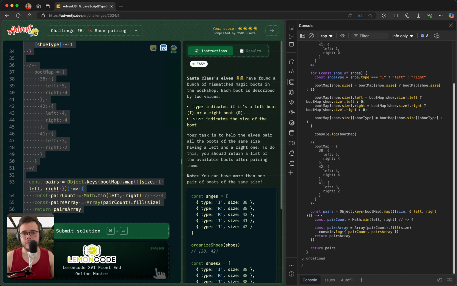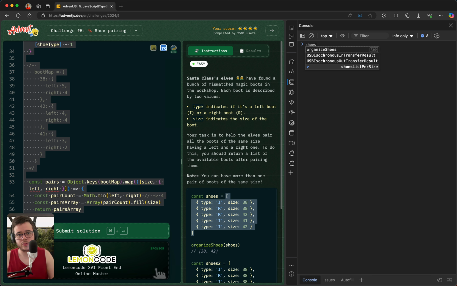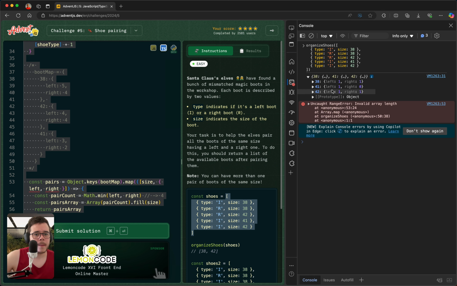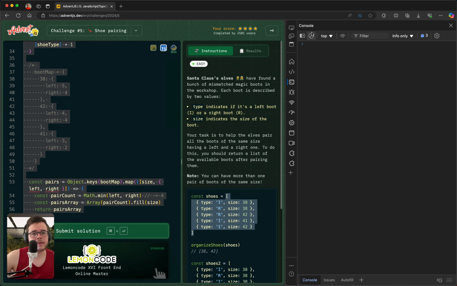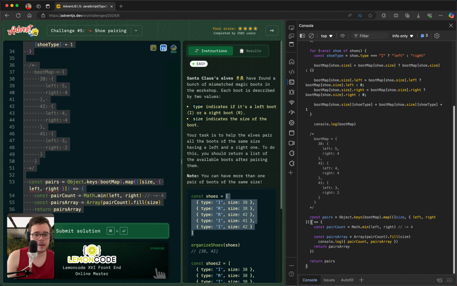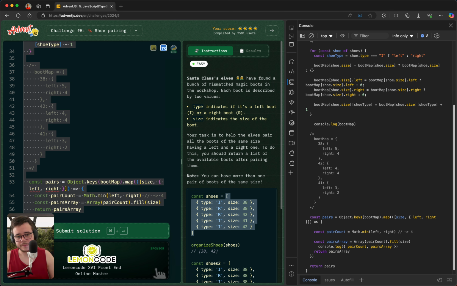And then let's use the first example. So we will have organize choose, and it will be equal to this. Okay, invalid array length. Okay, so it seems it is breaking in this part of the code. So let's put this here.